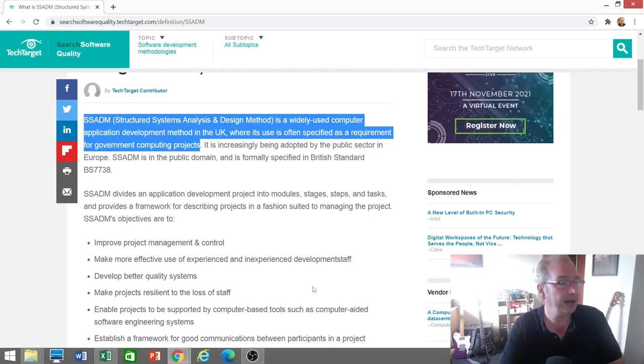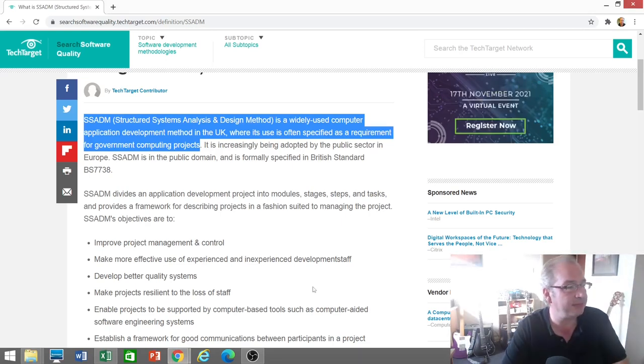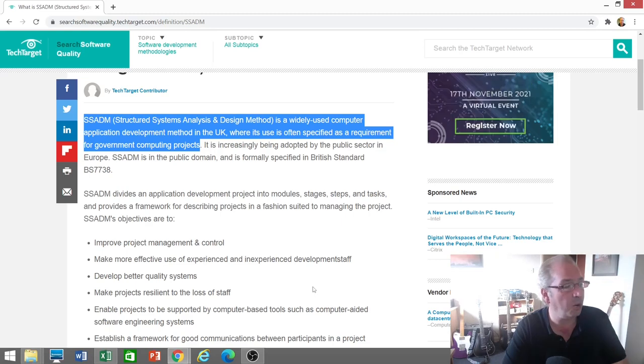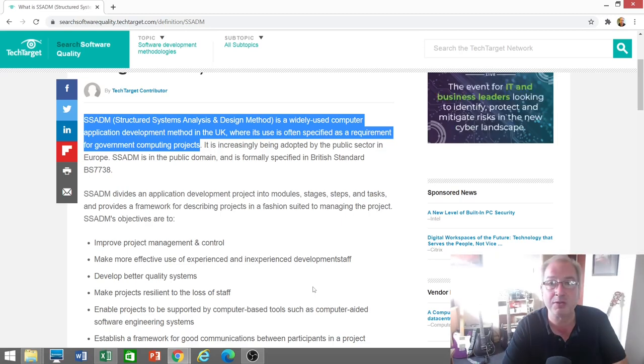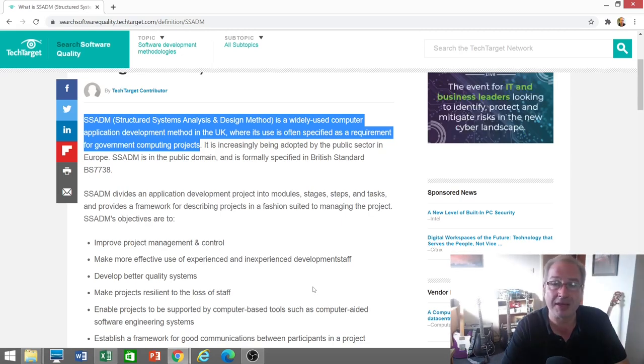SSADM is a widely used computer application development method in the UK, where its use is often specified as a requirement for government computing projects. Now, that's all you need to know about SSADM.